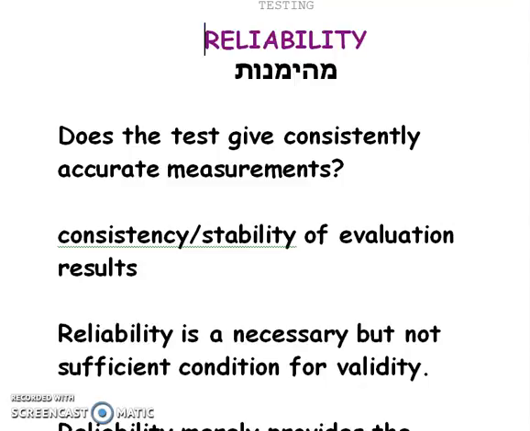We're going to talk about reliability now, and the question about reliability is, does the test give consistently accurate measurements? Again, let's go back to the thermometer. If you have a temperature of 98 one minute and a temperature of 37 another minute, and then it's 102, we're in trouble. That is, the same person should have the same score each time the thermometer is inserted if the person's temperature stays the same.